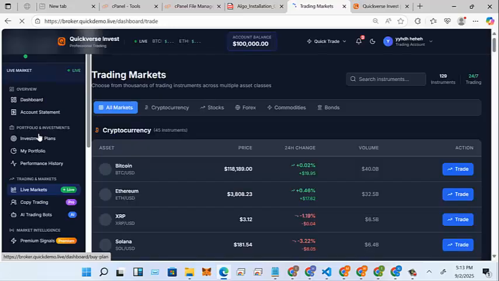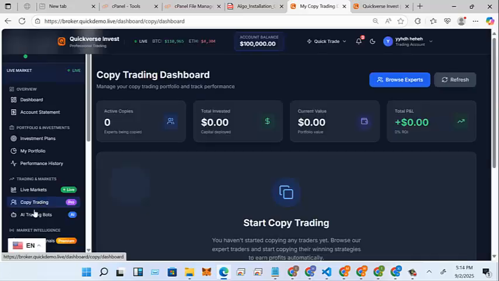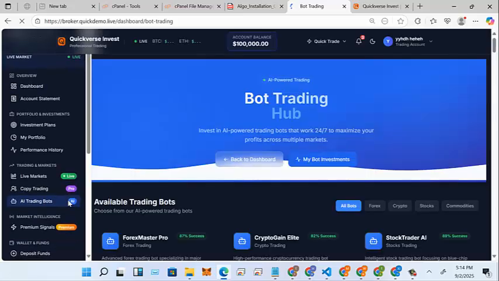You can control all of this from the admin. You can control where the market is going, and the live market. You can control the copy trader and how much trade and profit that copy trader has, also from the admin. You can control the AI trading bots also from the admin. So it is a powerful script. It's a powerful design, packed with a lot of functionalities.